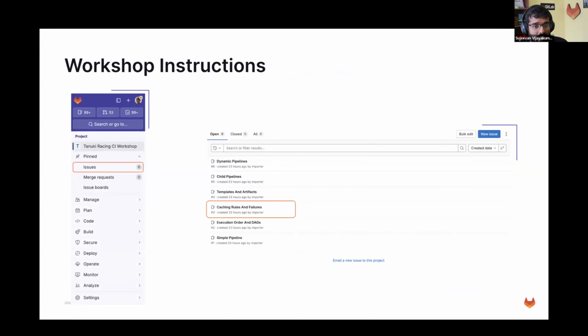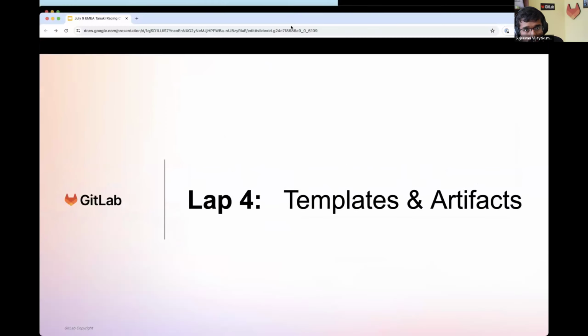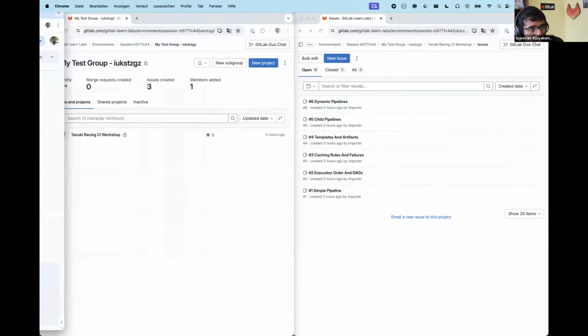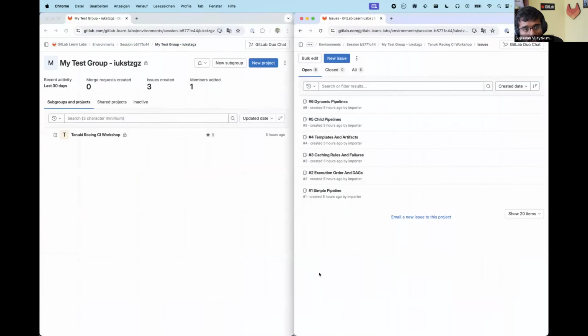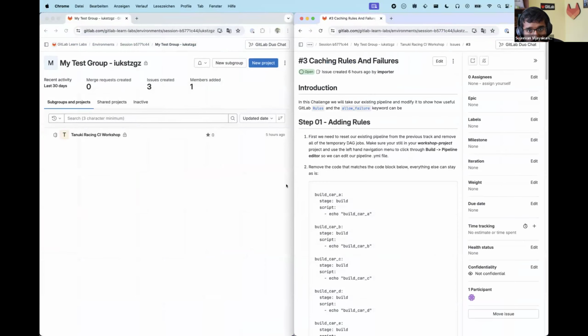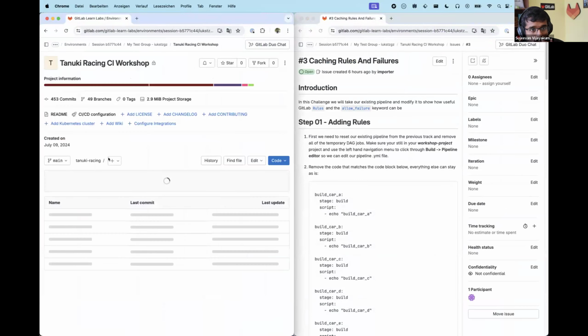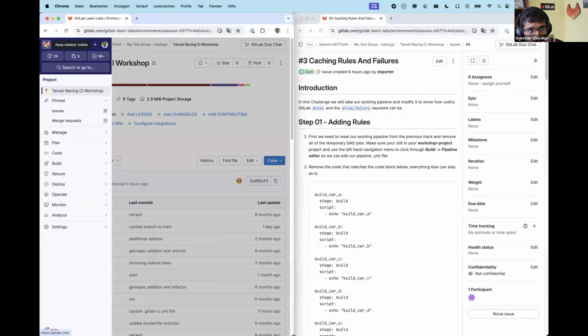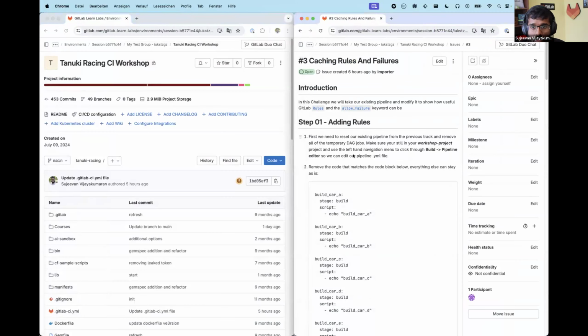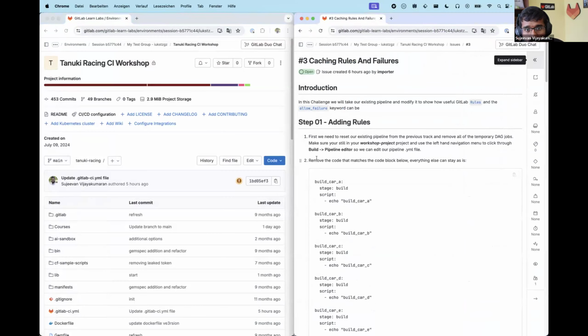Okay, let's go to the issue number 3. I will go to my project now. So let's look at what's happening here. Let me go also to my project. Oops. And in that case, let's see what the instructions are.